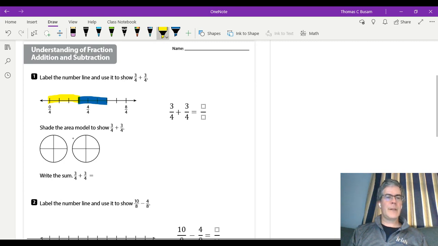Similarly, we can see in the next area model using circle areas, we have 3/4. We have two circles partitioned into fourths, and so 3 of those for the first one, and 3 for the second one. And so once again, we have 1, 2, 3, 4, 5, 6, 6/4.